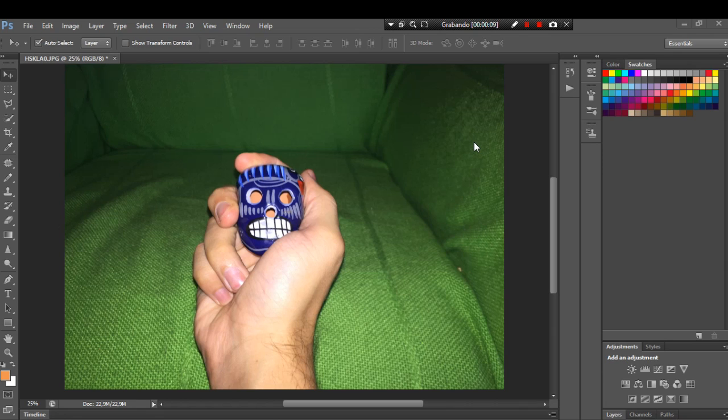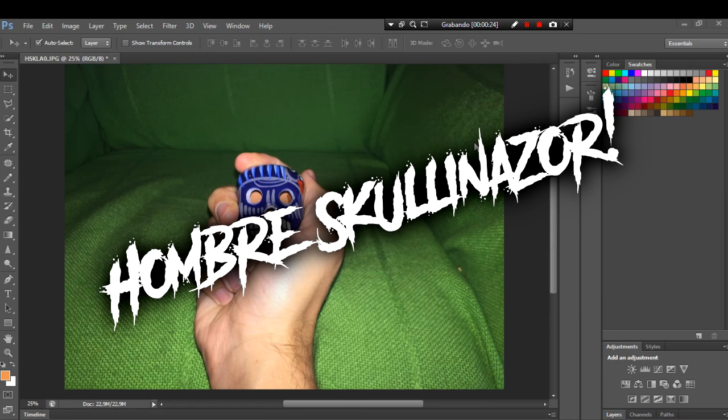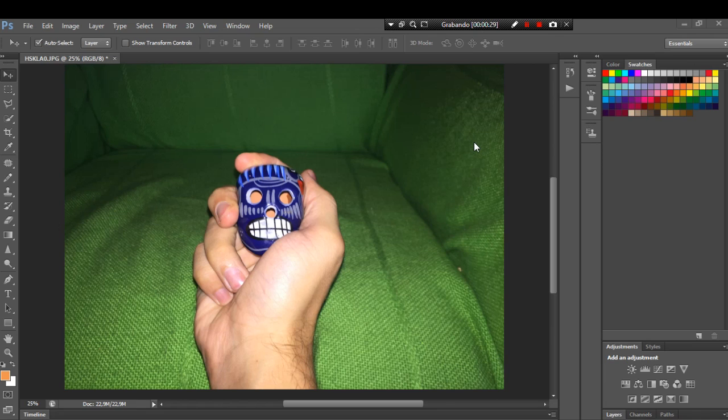Now today we're gonna be creating a new weapon from scratch. We're gonna be spriting, we're gonna be coding, we're gonna be putting everything together in an awesome wad called HombreSkullinazor. The name itself makes no sense, but I like how it sounds, yo.